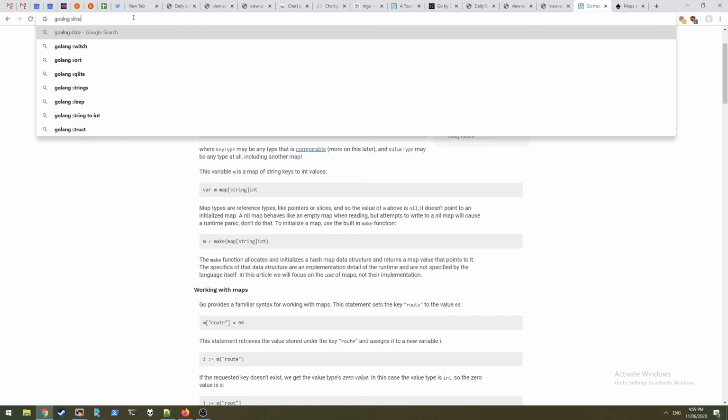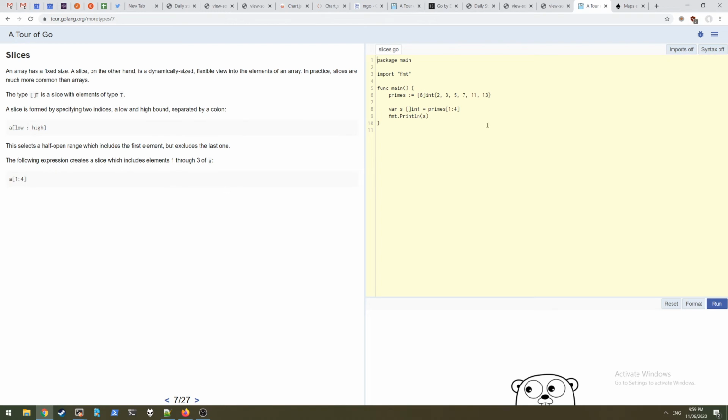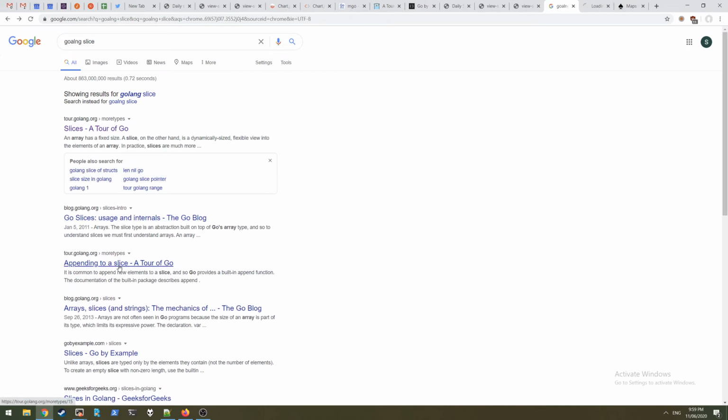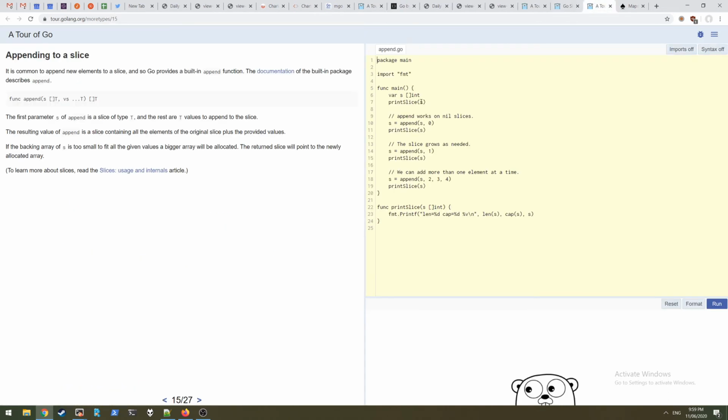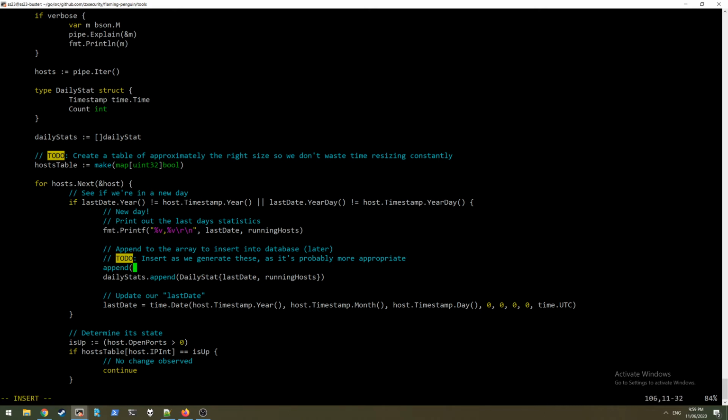Golang slice. It feels like whenever you switch languages, you just end up doing a lot of going back and forth, trying to remember how every little language function works. Okay, yeah, this is more what we want. So we want a slice of daily stat, and then we use the append function. Append daily stats with daily stat. So we start with the struct of last state and running lists.